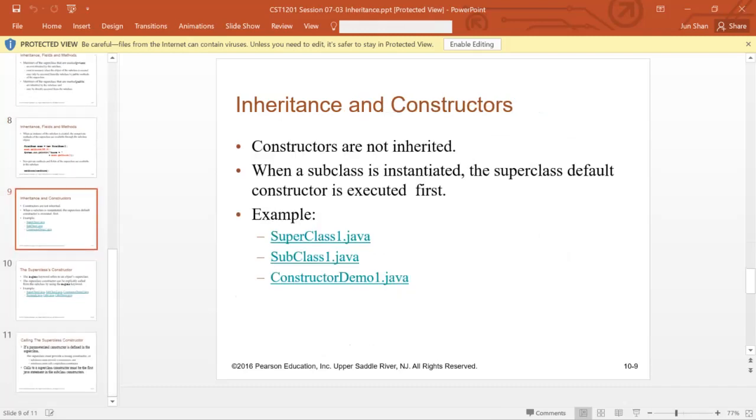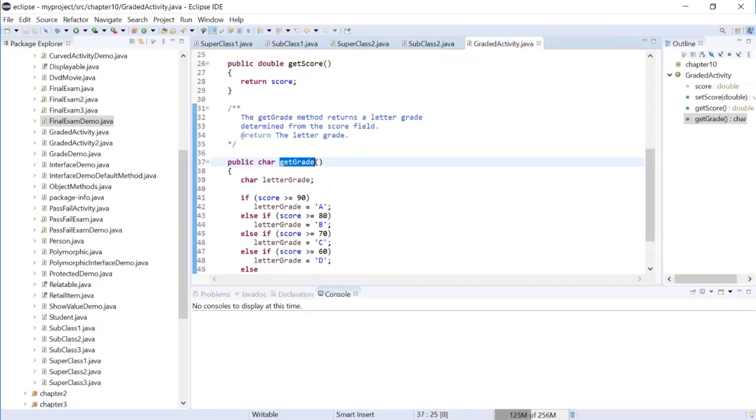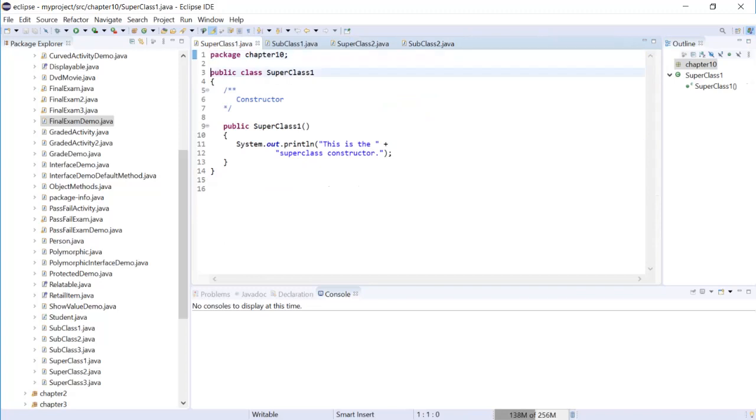Constructors are not inherited. That's one thing about constructors. Constructors are not inherited. When the subclass is instantiated, the superclass default constructor is executed first. Let's bring up superclass and the subclass. Let me close this graded activity first, and we will bring up superclass 1, which is simple as that. There is a default superclass and there is a subclass.